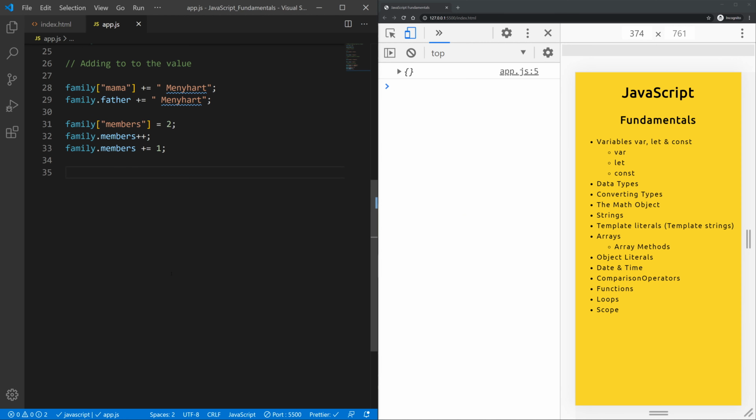Now let's see how we can add another object to our object, because we saw in our last video that objects can contain arrays, can contain objects. So let's add an object to our object. So let's type in a comment, adding an object to an existing object.